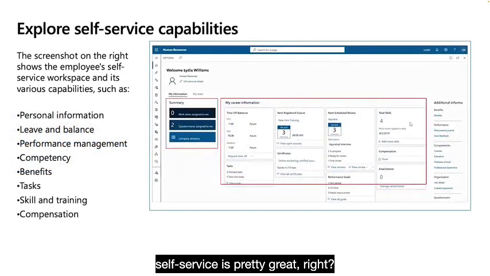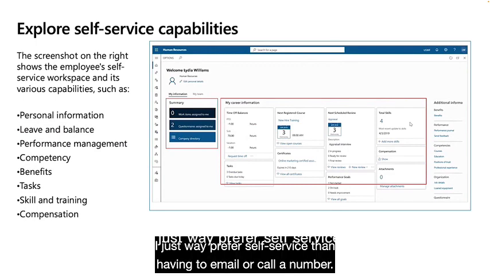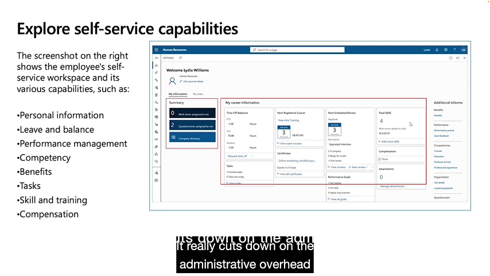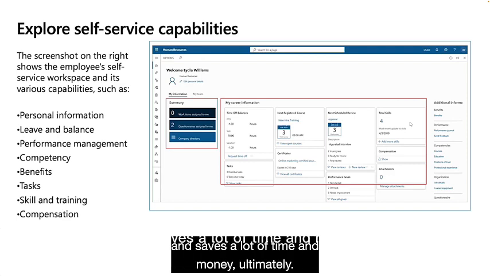Self-service is pretty great, right? Now, this is my opinion as an end user. I just way prefer self-service than having to email or call a number. It's just great to get something actioned right on the spot or quickly find out some information rather than having to wait for someone to get back to me. From the other end, the organisation standpoint, they love it too. It really cuts down on the administrative overhead and saves a lot of time and money ultimately.